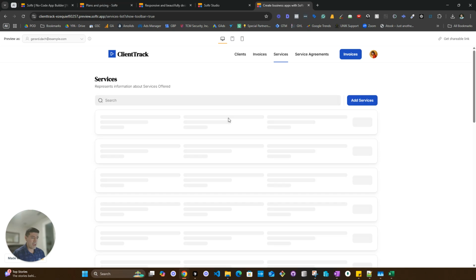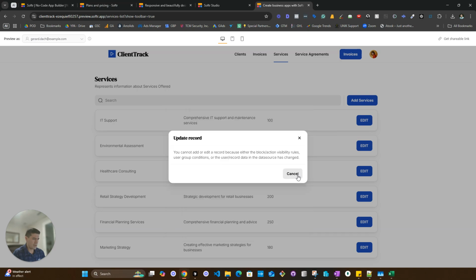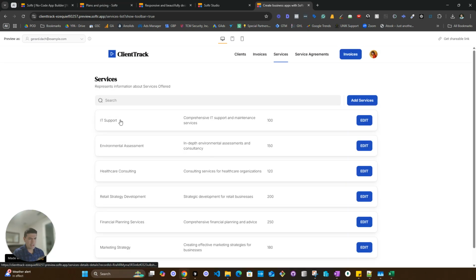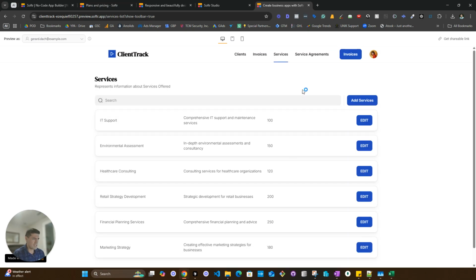It also gives me a menu item so that I can see the services that I provide. So just give me 1 second here. So IT support, environmental assessments. Again, these are mock-up values, so you can actually modify these without any issues. I don't know if it's going to allow me to because I'm in preview mode. So it didn't allow me to, but you can actually create your own services here.